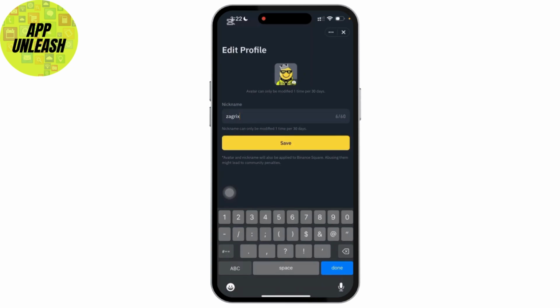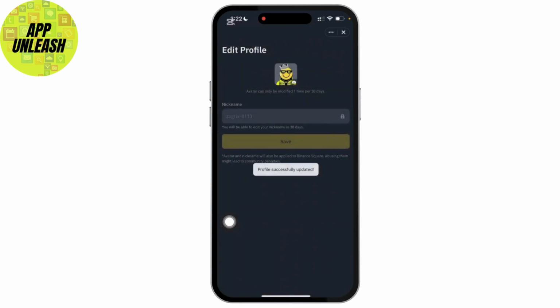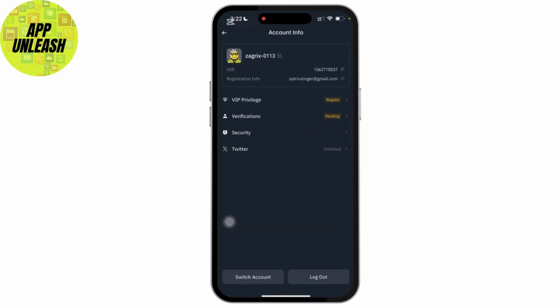And once you have entered your desired username, simply hit save and confirm it by tapping on continue. And after confirming it, your new username will be set. And that's it. This is how you can change your account name on Binance Wallet.